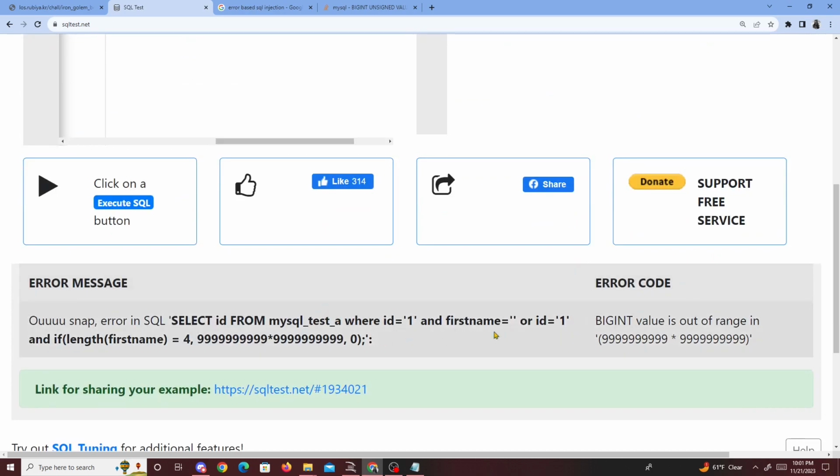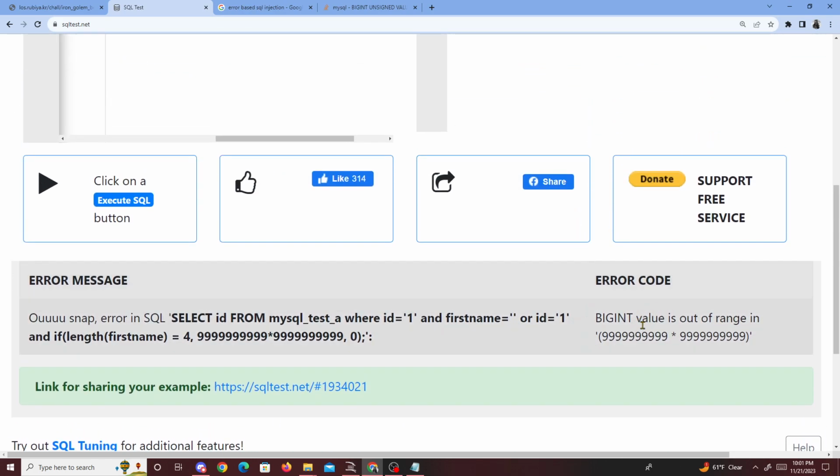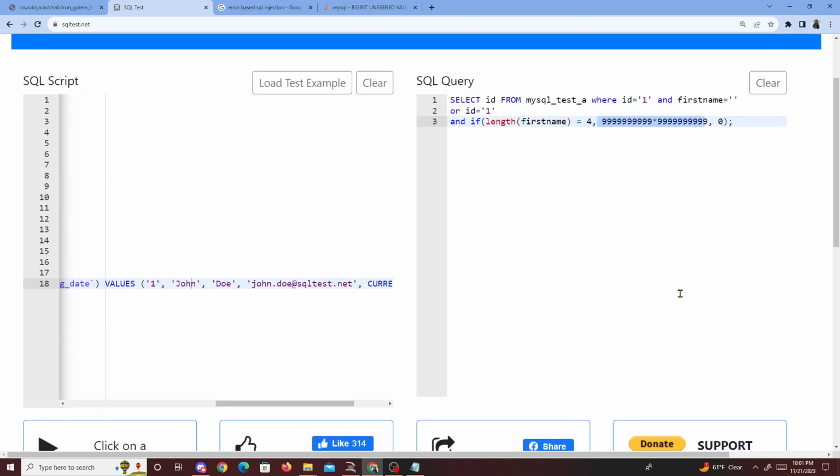If you just run this, or I have it right here, I already ran it, but if I execute it again, we still get this "big values out of range" error. So that's the error that we get.